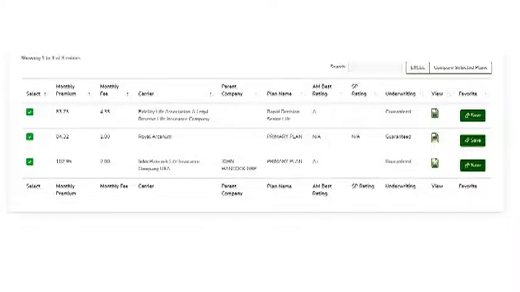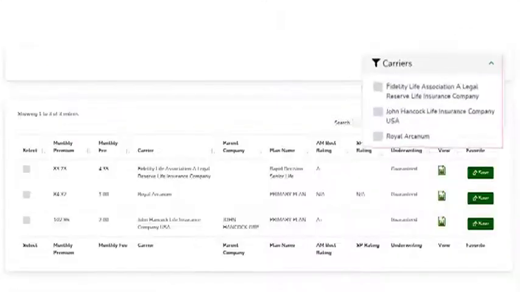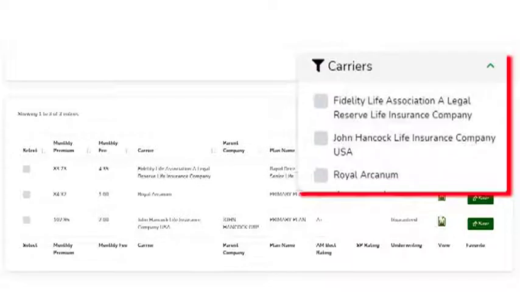We also offer a comparison feature for up to 3 selected plans that you can also print out or save as a PDF. There is a carrier filter which will allow you to save the carriers you use most, if needed.